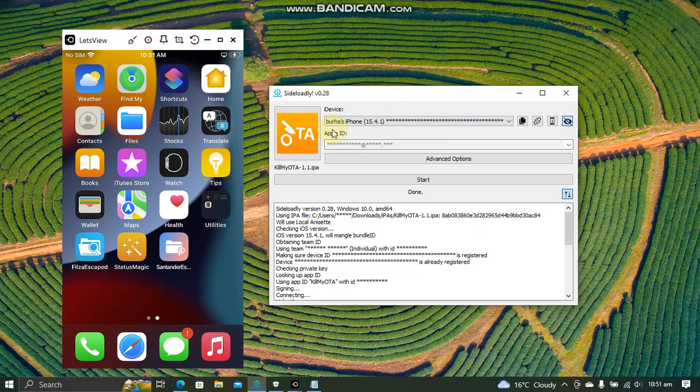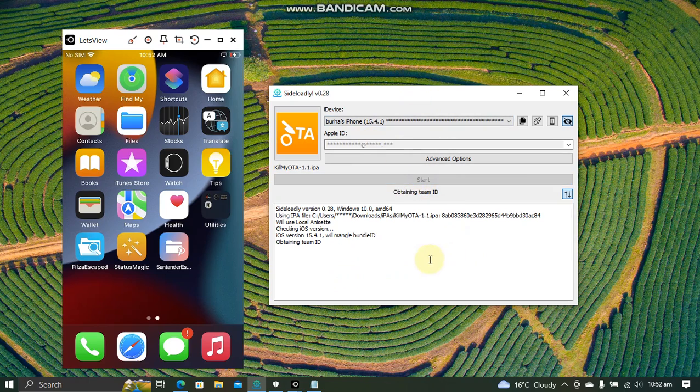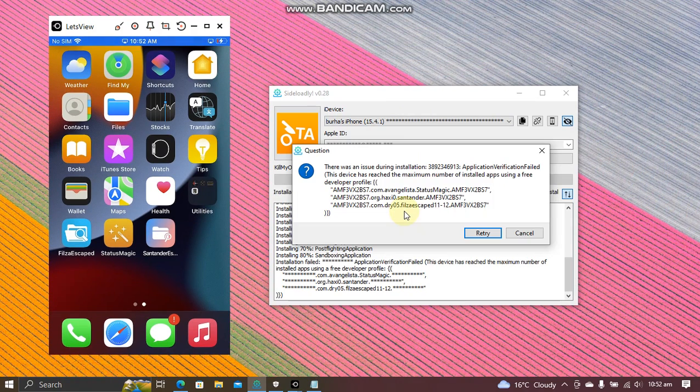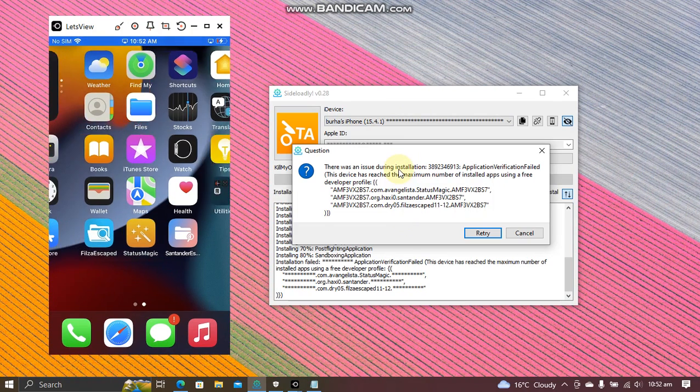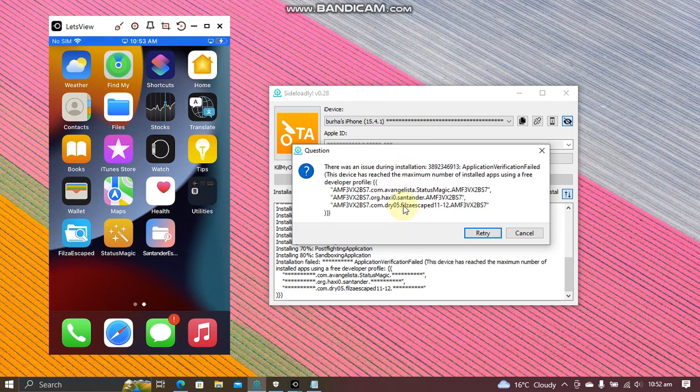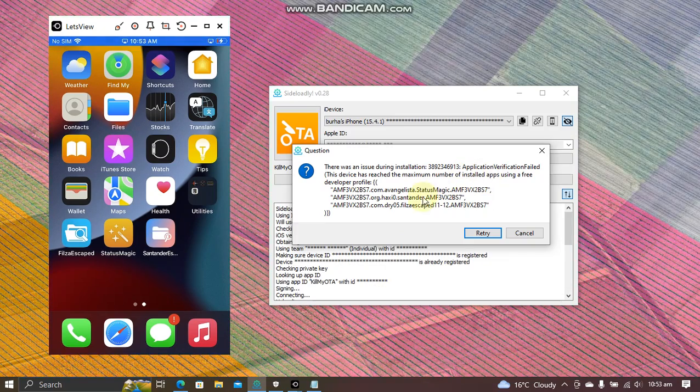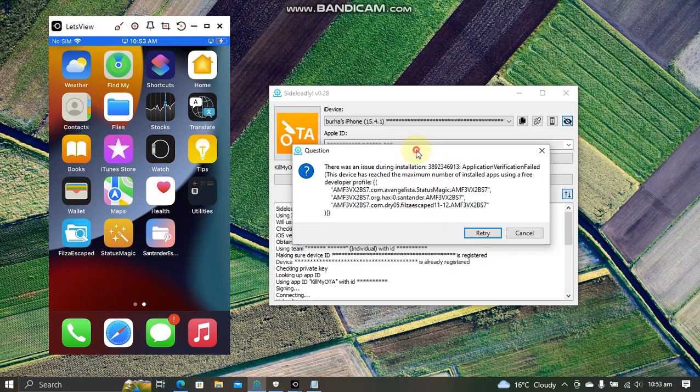As you can see here, I have installed these 3 apps onto my device via Sideloadly. But now if I try to install one more app, as you can see here, I am getting this error message that I have reached the maximum number of installed apps using my Apple ID. Please note that this method will work on any normal Apple ID.